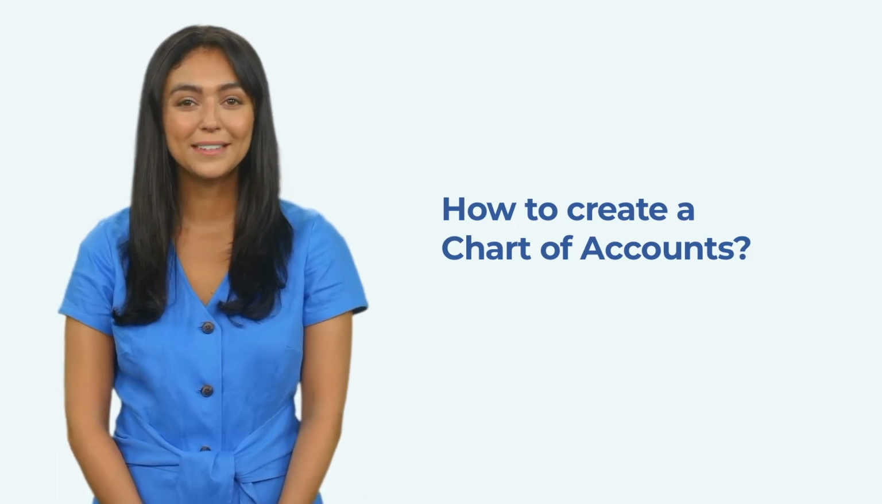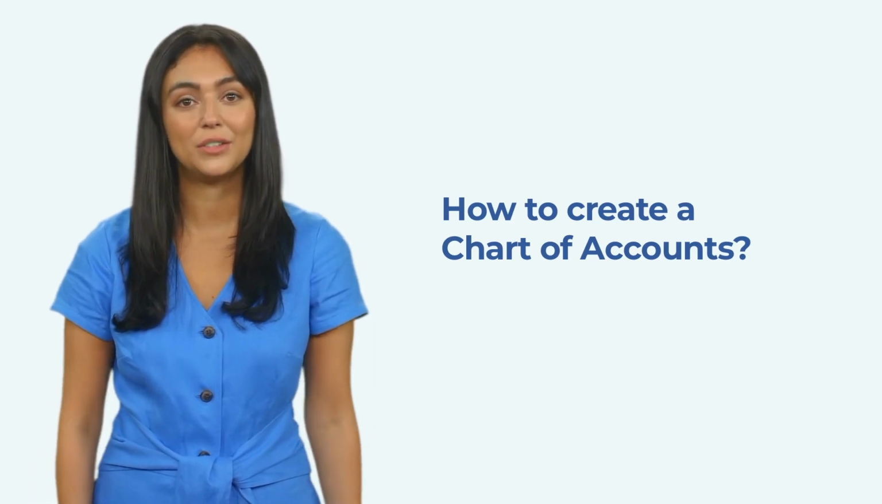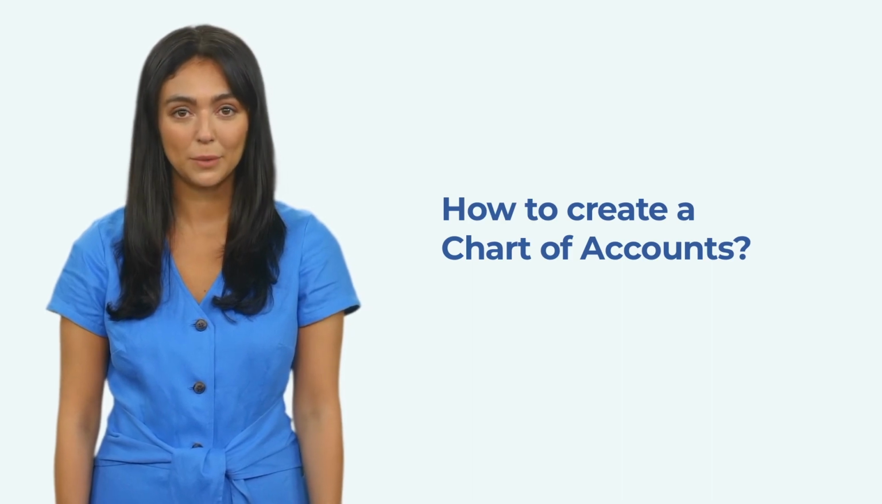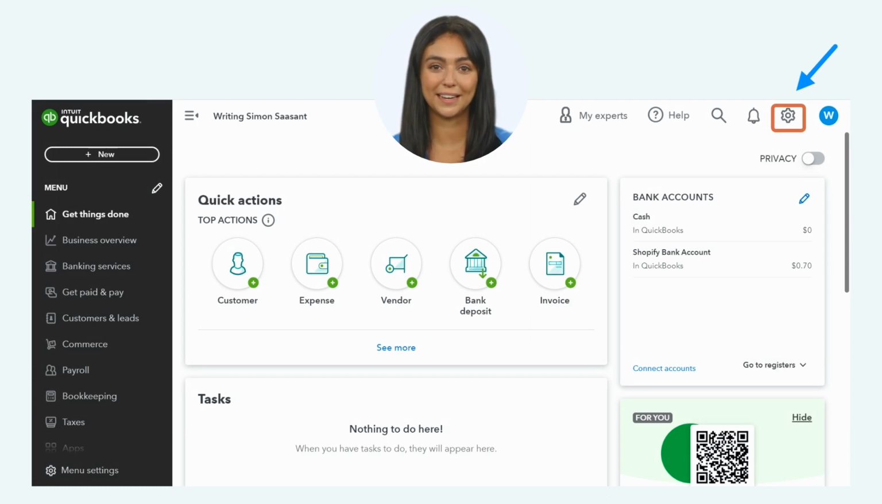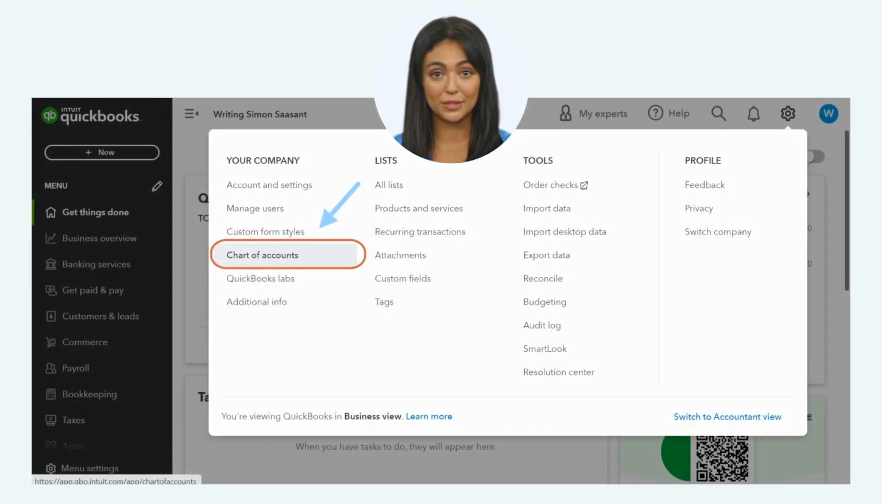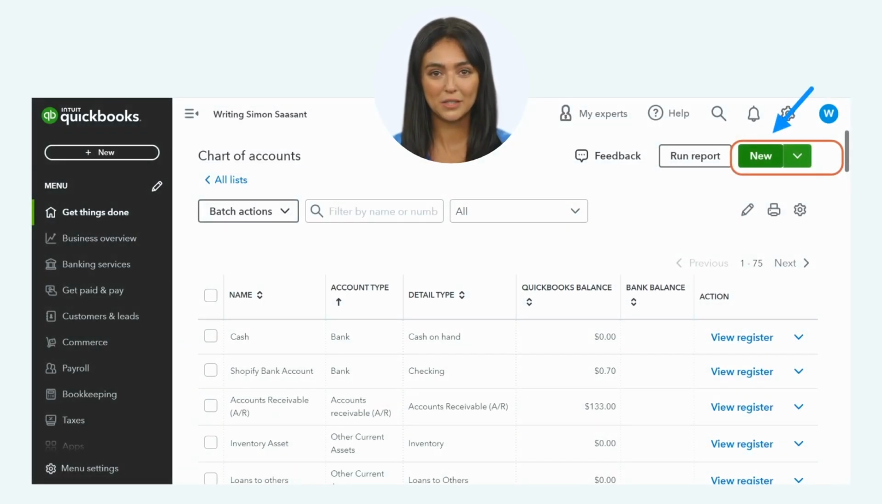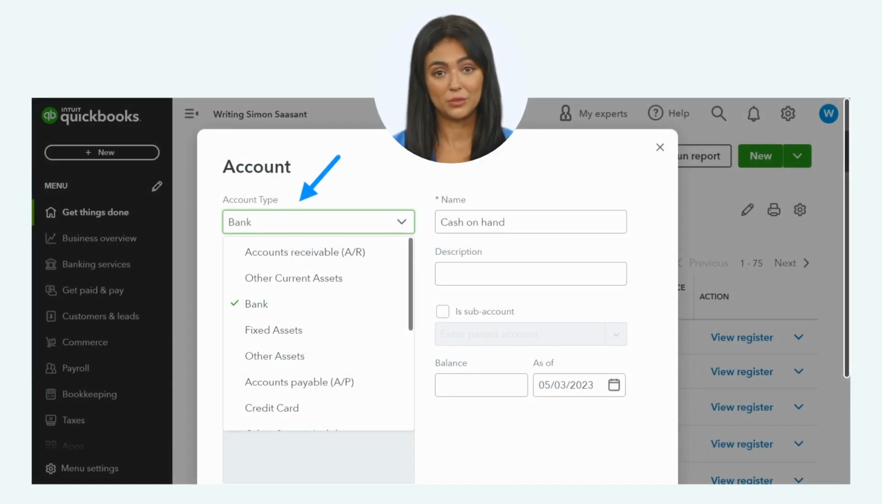Creating a chart of accounts is an essential step in setting up your accounting system. It allows you to organize your financial transactions. Here are the steps involved in creating a chart of accounts or adding an account to it in QuickBooks Online. Step 1. Log into QuickBooks Online and select the gear icon on the top right corner. Step 2. Select Chart of Accounts under the Your Company section. Step 3. Click the New button in the top right corner. Step 4. Select the account type from the drop-down list, such as bank, credit card, expense, or income.